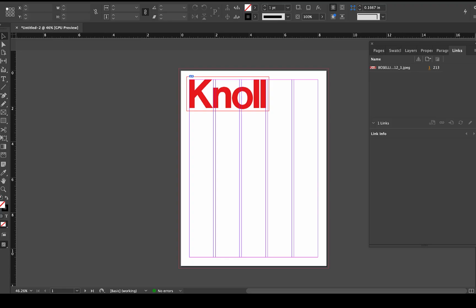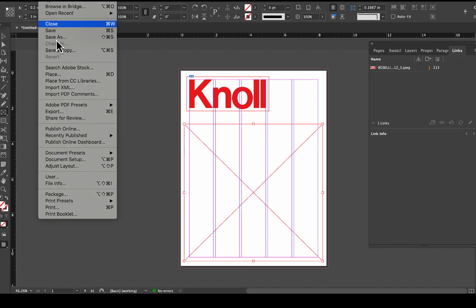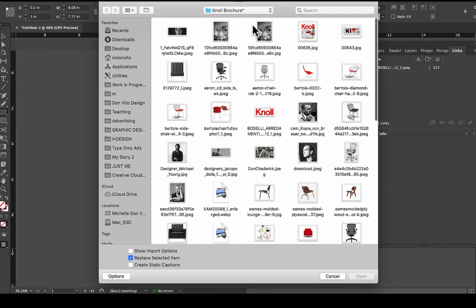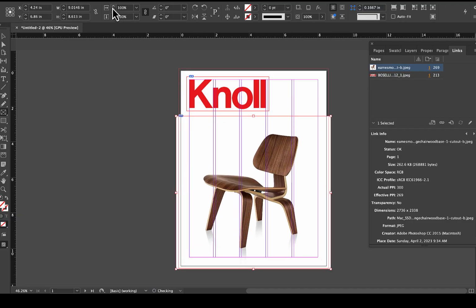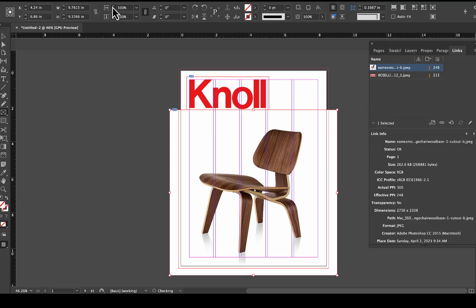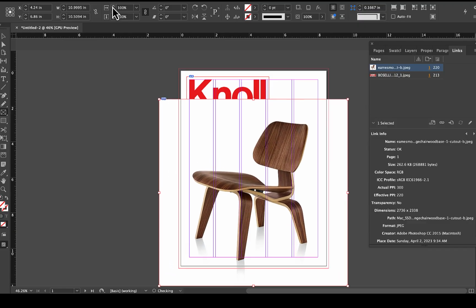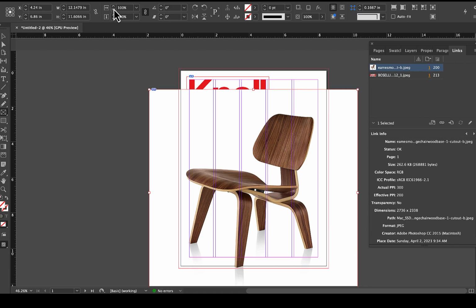Now we just want to put the chair. Now this chair, since I know that I only want this chair to occupy this amount of space, it's actually easier to set the image box there first and then place the chair in there. Now I can set the reference point to the center and do the same thing. I can just keep making the image larger, do you see how I'm keeping an eye on my links panel and watching that number? I'm going to go as big with this chair as I can and still have 200 PPI because I want the drama. There we go. There I am at 200.